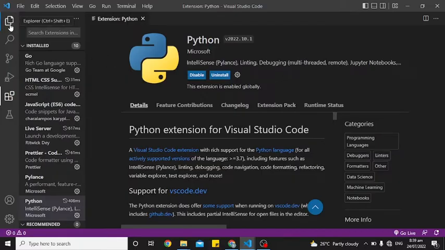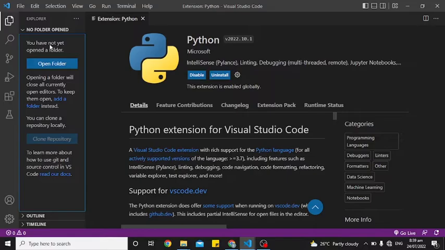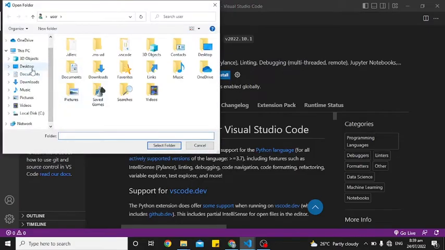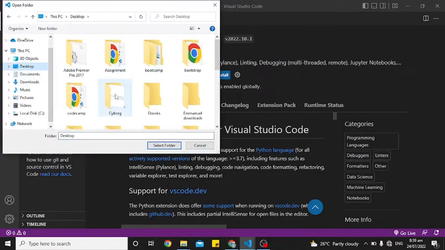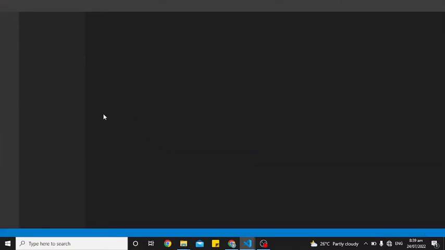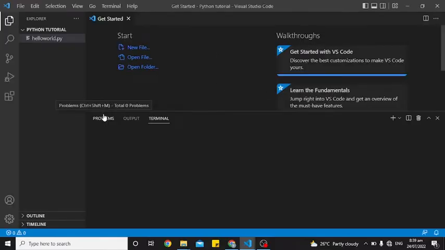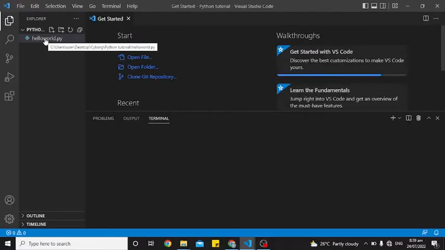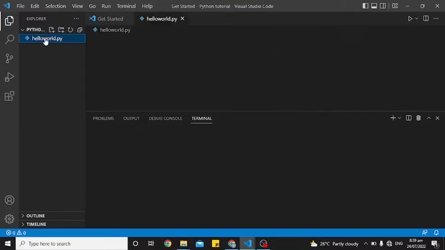You get up here and open up a folder that we had dropped hello world in. That folder was on my desktop, so here it is, Python tutorial, and I select that folder. Now within the folder there is a hello world, so double tap on it, and here it is.